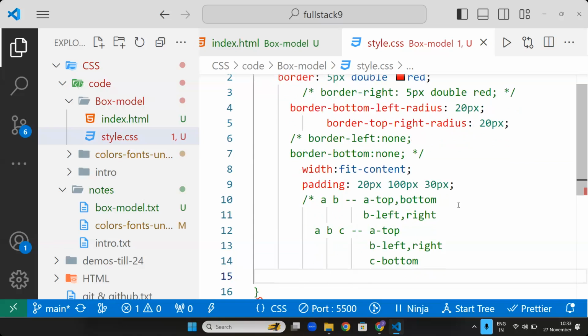What if, sir, I give A, B, C, D? Four values. Then the first one will become top, the second one right, the third one bottom, and the fourth one left, in a clockwise direction. It's like length and breadth sides.